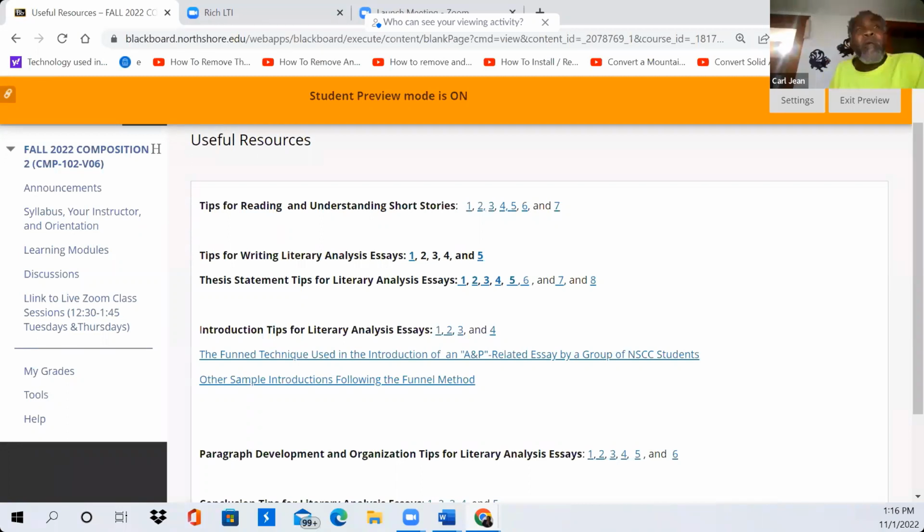But what else can you do? If you decide not to do a theme analysis, as I just showed you, you can decide to focus on another element of fiction. What's that? Character. You may decide to do a character analysis. If it's the Story of an Hour, you may decide to show character development, for example. You can decide to show character development in the Story of an Hour.